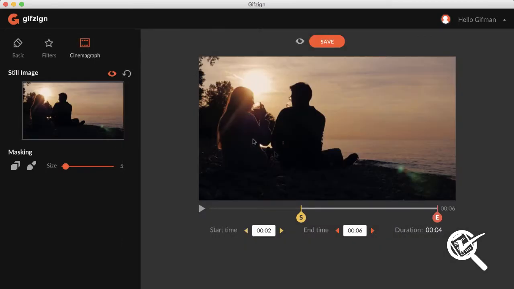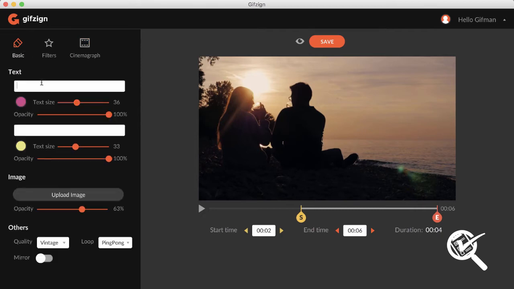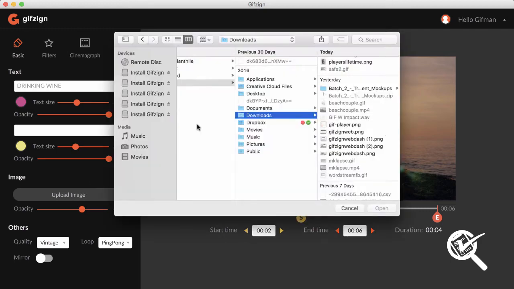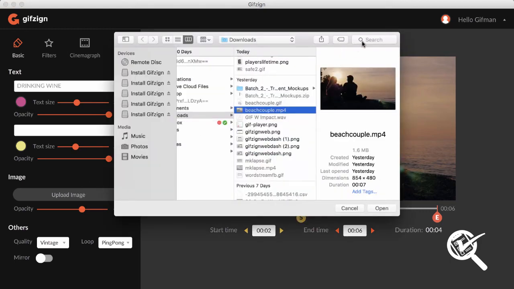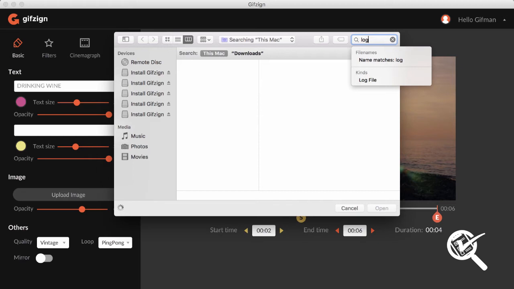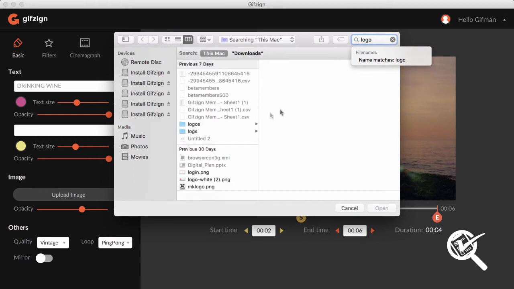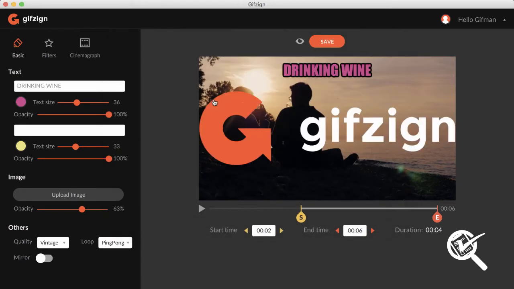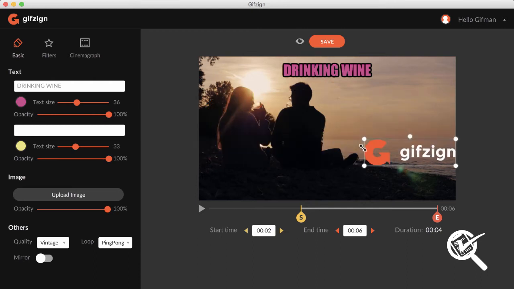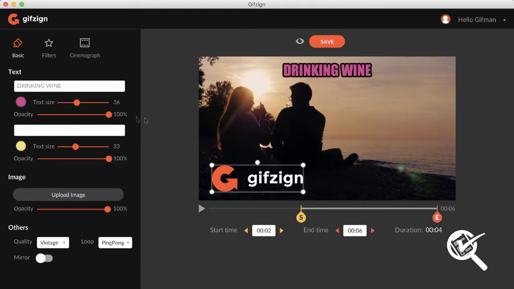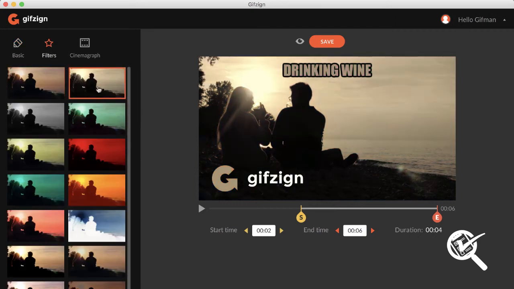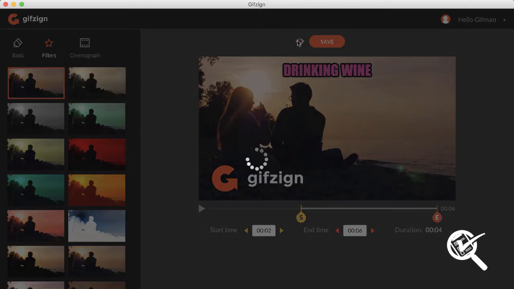One of the good things with having all these features in one place is that you can combine them. In other Cinemagraph software, you might not be able to add text and images, because that will just allow you to do a cinemagraph. But with Gifzign, because we have built this technology where everything is combined, you can have cinemagraph and text and apply filters over it at the same time.